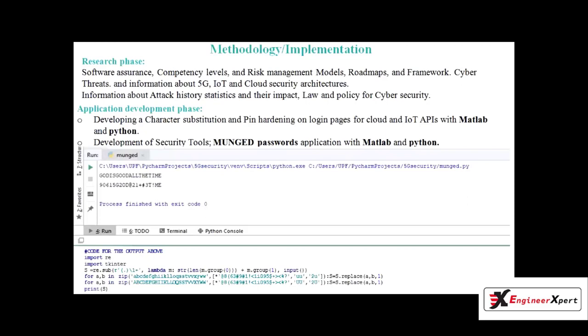Methodology or implementation. Basically, implementation is based on three phases: research phase, then application development phase, and finally simulation phase. In the research phase, we carry out research on cybersecurity risk management models, frameworks, and roadmaps with the attack history, statistics, and their impact. Then in the application development phase, we develop pin hardening and character substitution on login pages for cloud and IoT APIs with MATLAB as well as Python, as can be seen on the screen.